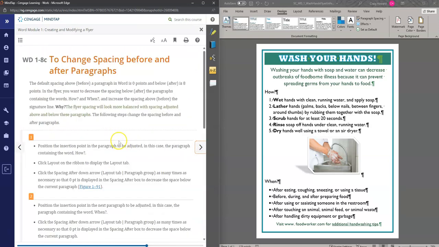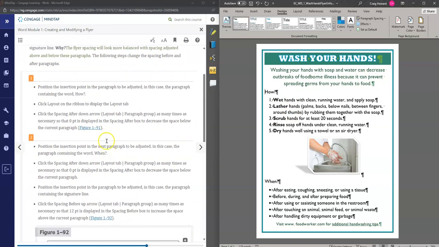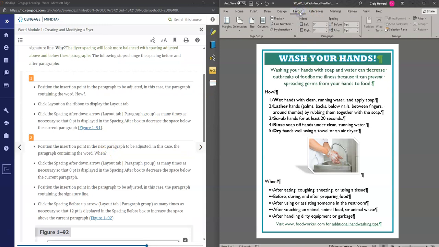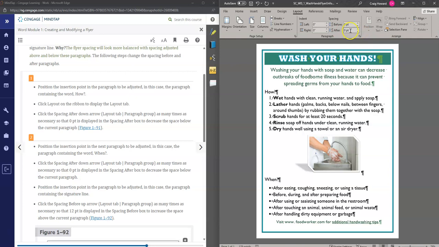Alright, so changing spacing before and after paragraphs. Position the insertion point in the paragraph to be adjusted. In this case, the paragraph containing the word how. So we want how. Click the layout button. And then spacing after. We want that to be 0. That'll go down to 0. There you go. So let's see how our spacing after the word how has moved down. That's what we want.